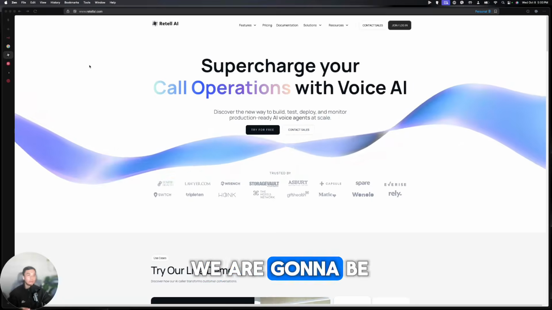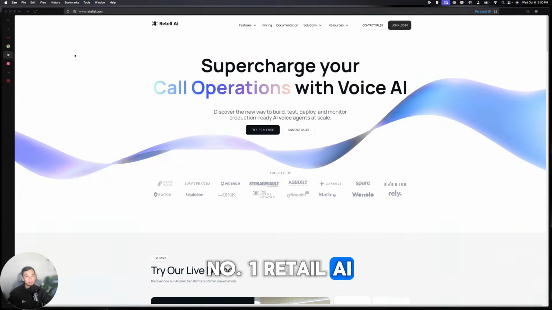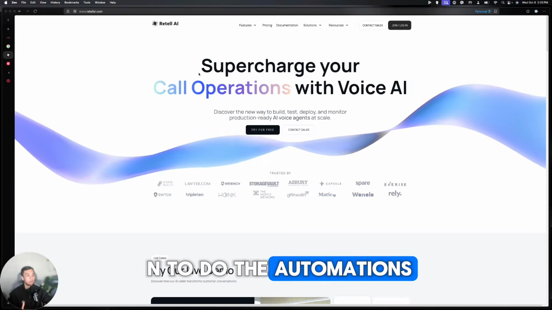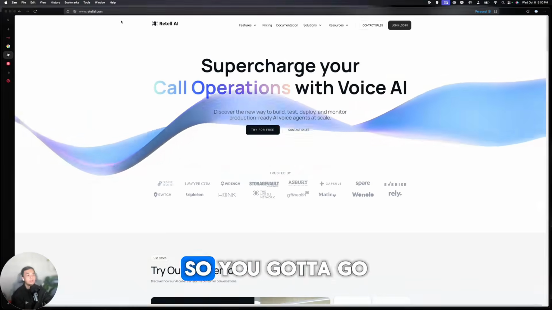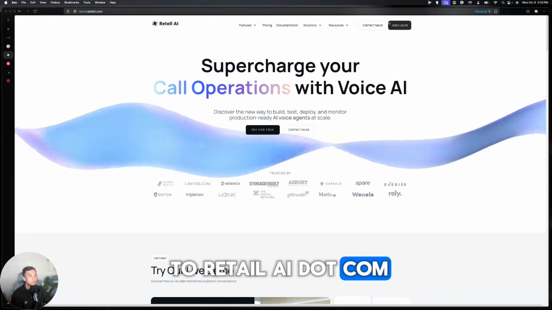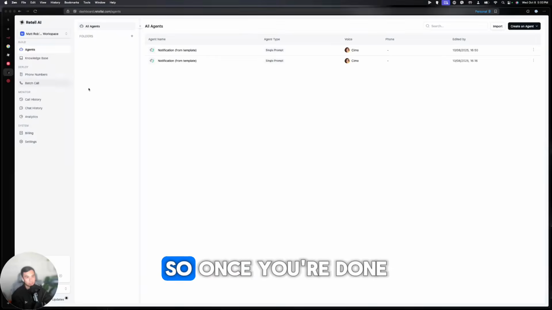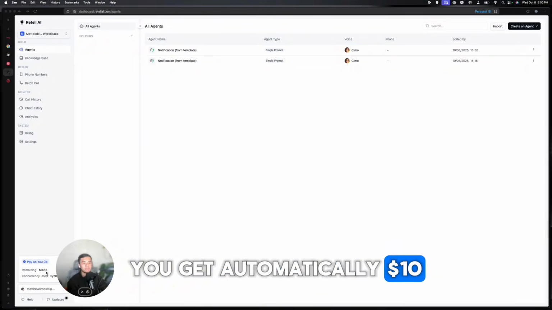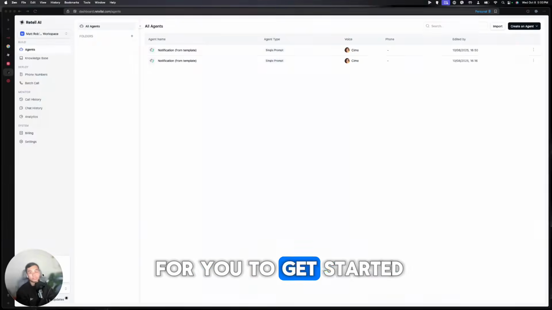So for this one, we are going to be using three main tools. Number one, Retell AI, Twilio for our phone numbers, and N8N to do the automations. But the main brains of all of this is going to be Retell AI. So you got to go to retellai.com, sign up for an account, and you don't even need a credit card for this one. Once you're done signing up, you automatically get $10 worth of credits for free, and that's already enough for you to get started.